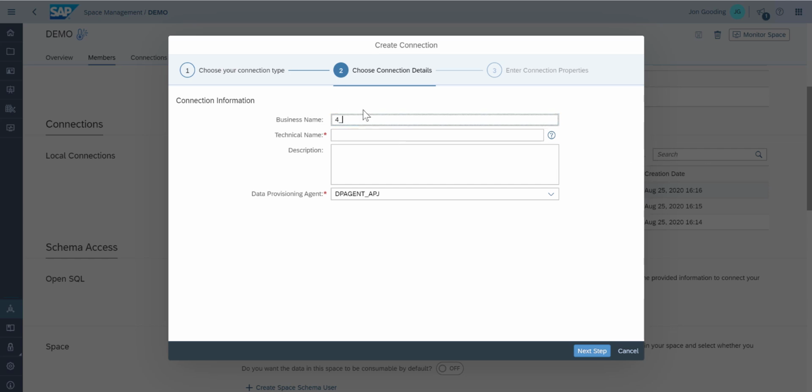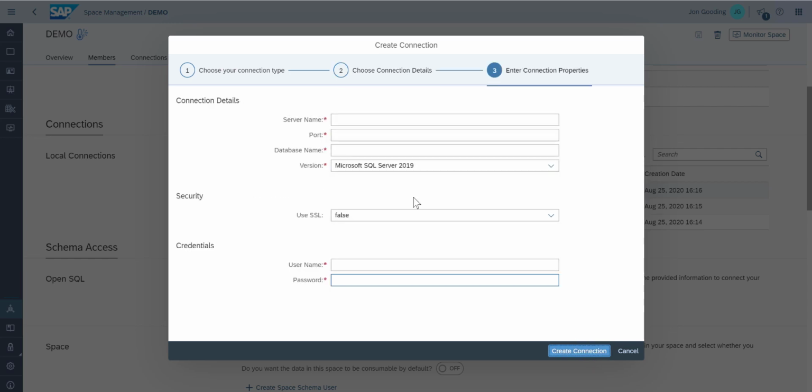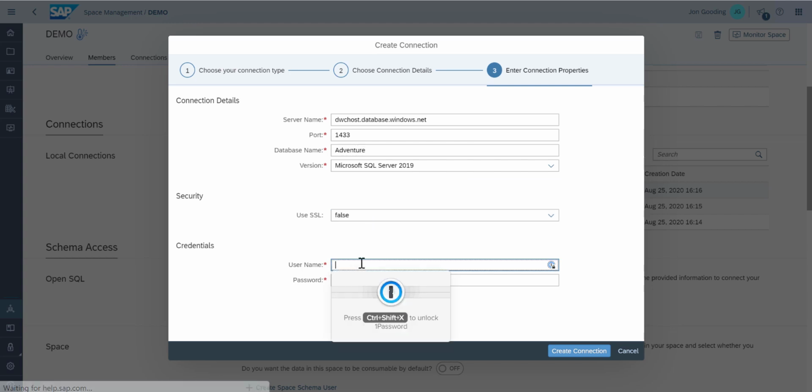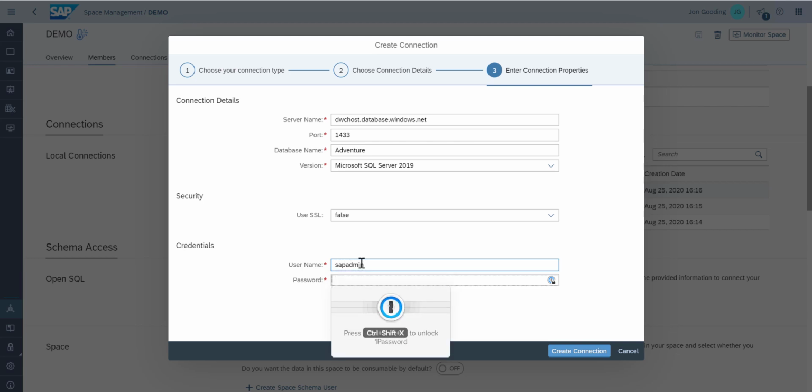So this is number 4, MSSQL. That can use the standard agent. Host name, the standard port of a SQL Server database, and the database name, which you saw, Adventure. The latest version is fine, and then the password.